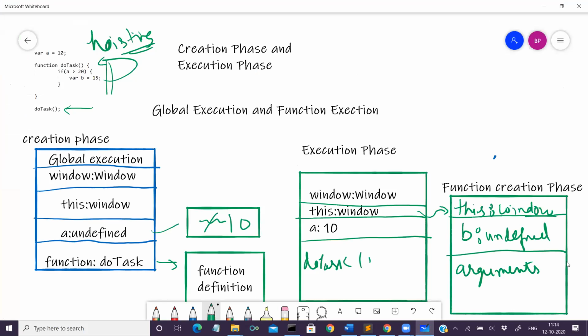It's a very useful utility in case you want to traverse through all the arguments and process them, so you can really make use of this particular member. Any questions in this function creation phase?